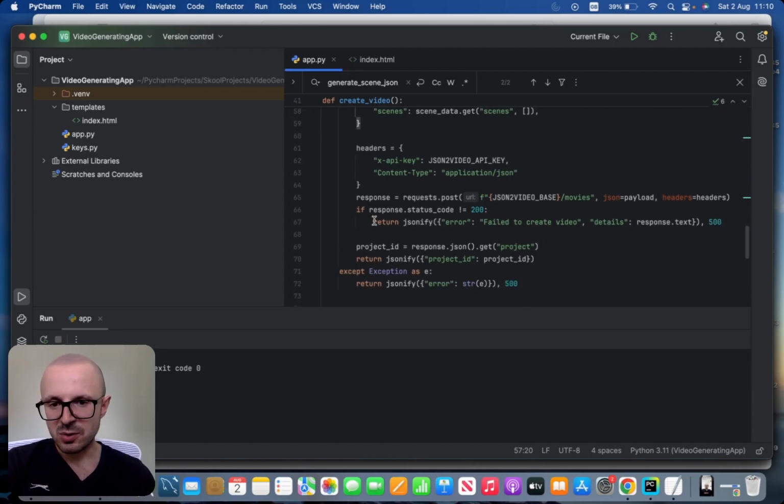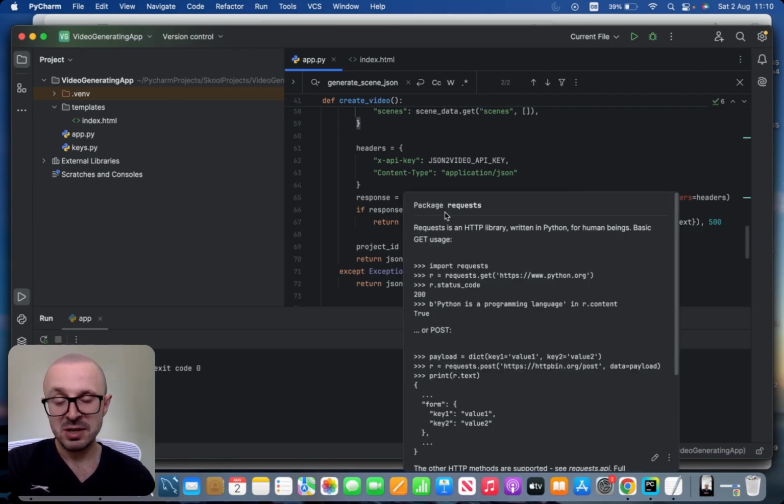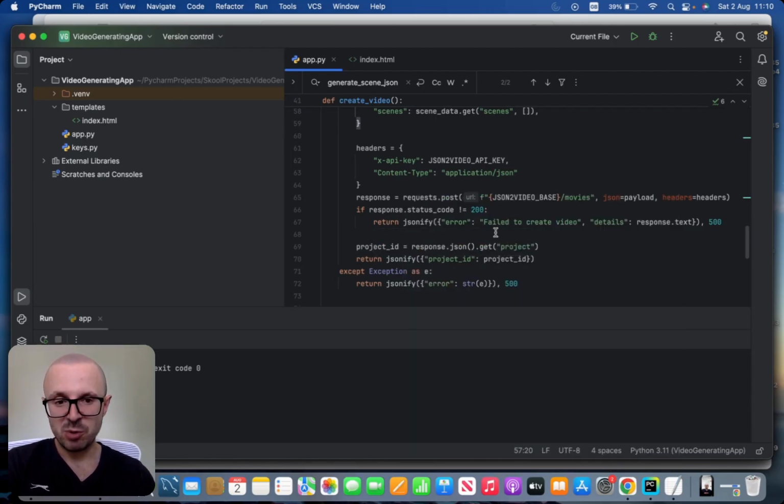Next, we use the requests library so that we can send a POST request to JSON to Video. We have defined this JSON to Video base URL at the top of this module.